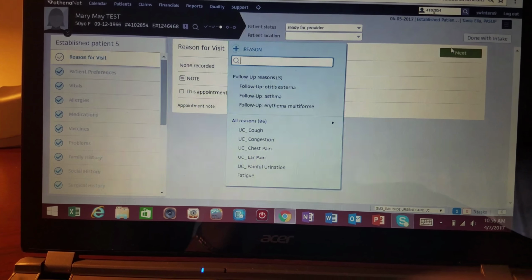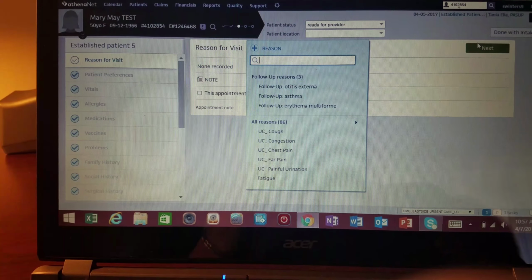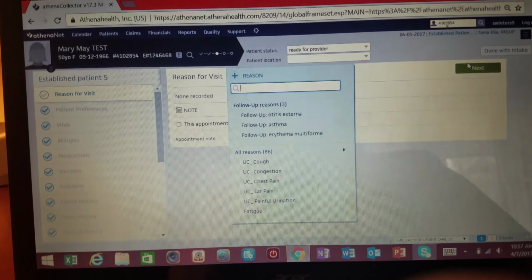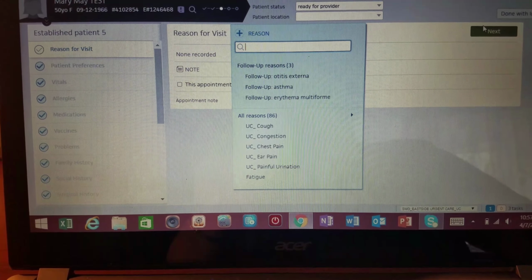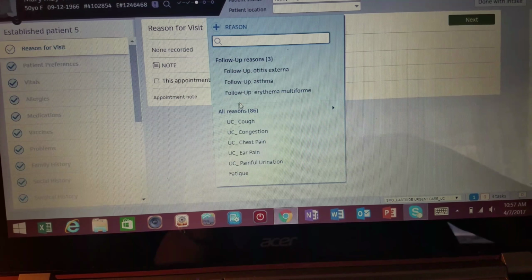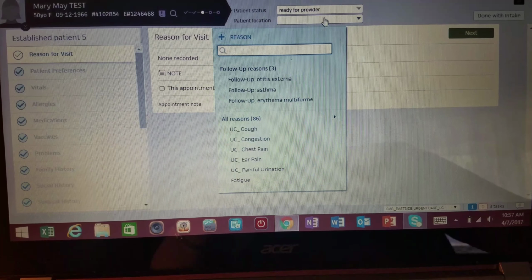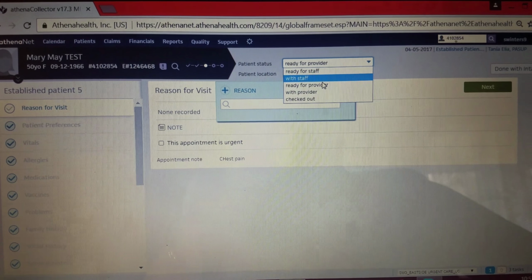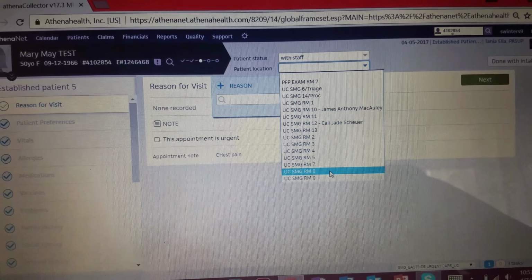If it's an adult patient, at this moment I hook the patient up to the blood pressure and the pulse ox. For peds, I wait until I'm in the vital section or when I'm done with my intake. But an adult, definitely get that blood pressure going. First thing you do is patient status. You hit with staff, what room you're in.